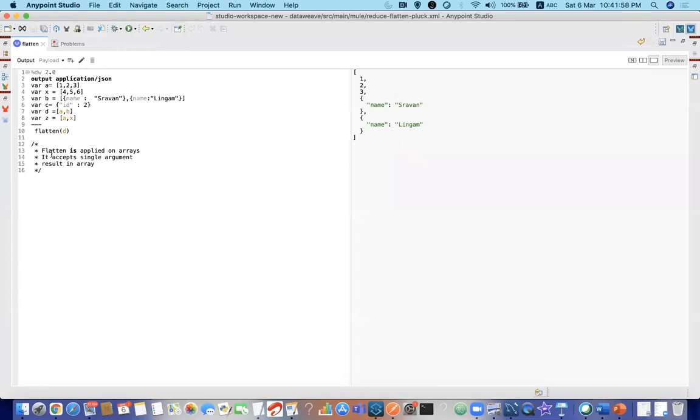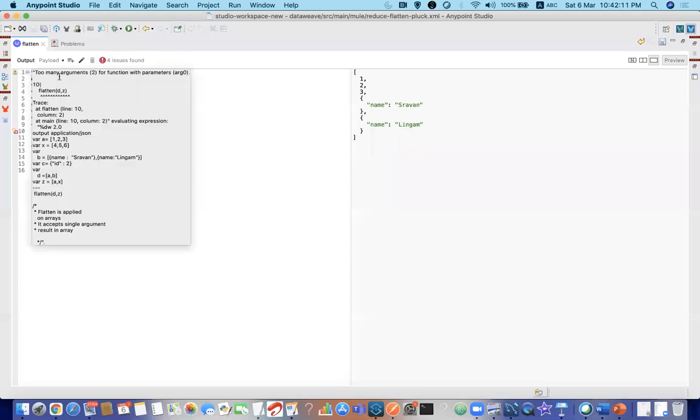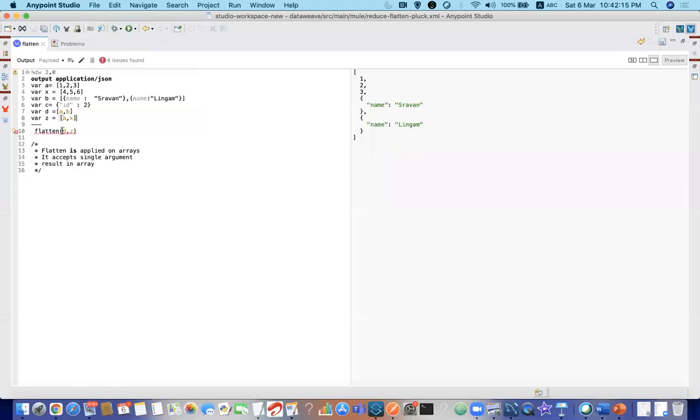And yes, Shravan. Yeah. So, and one more thing, it accepts only a single argument. If I try to use D comma Z, you cannot do that. What it is saying? Too many arguments. Okay. So if at all you want to merge two things before applying flatten, please try to do this part. Here you can see I have done A and B. First I have stored into one variable, and then I am using flatten D. Clear? This is one of the important points that you need to understand.